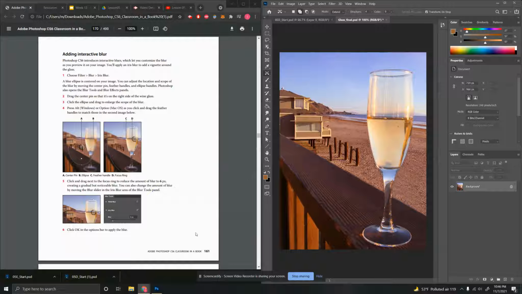This is now the last part of the lesson, adding interactive blur. This is page 161. You will apply an iris blur to add a vignette around the glass.